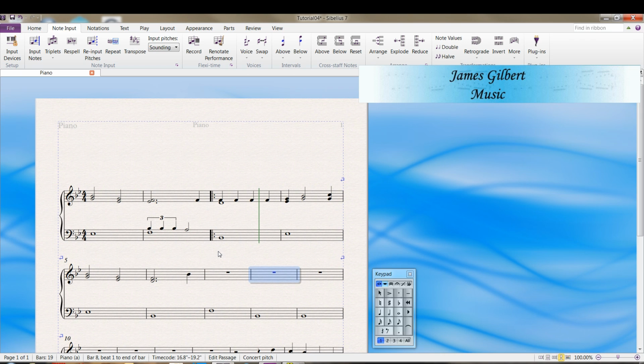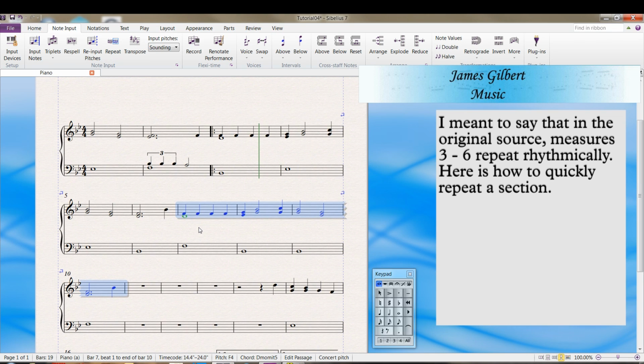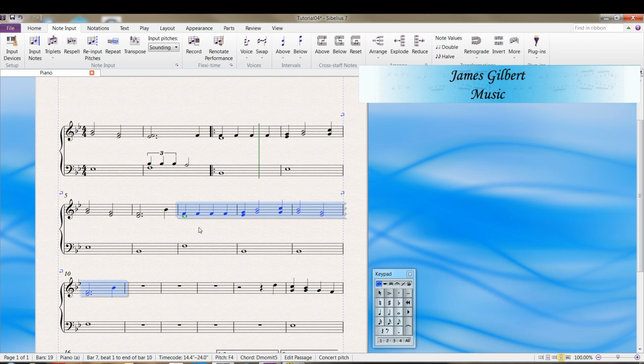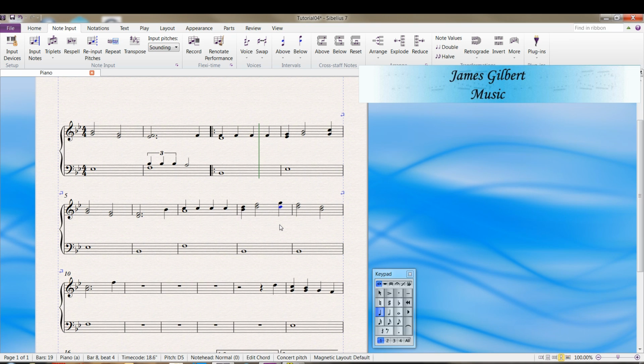So looking at the original source to the music, select the section you want, and you can do repeat here, or you can press the R key. The original music is up a 5th from this. So while the music is highlighted, I use my arrow keys. And sure enough, that puts everything right except for one note. The original source is not a D here, it's an E flat. So we select the single note and press the up arrow, and we've got the E flat.